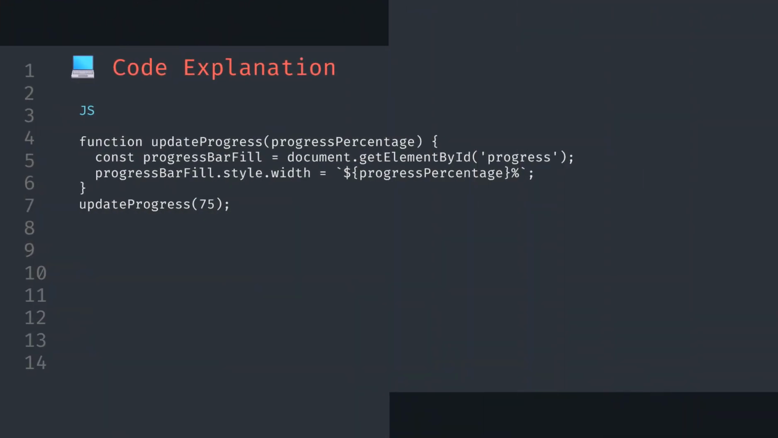We define a function called update progress that takes a percentage. Using getElementById, we grab the full section of the progress bar. Then we simply update its width style to reflect the current progress. Calling this function with 75 sets the bar to 75% full.